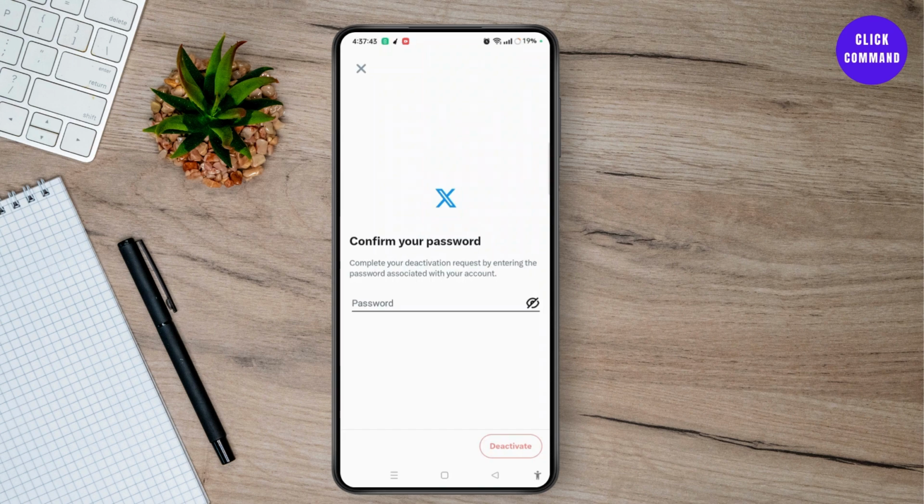So once the account is permanently deleted, all your tweets, followers, likes and profile data will be erased and cannot be recovered. So enter your password, tap deactivate and wait until the period of 30 days and your account will be permanently deleted. So that's it.